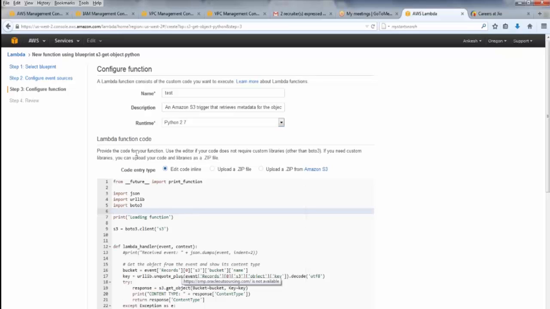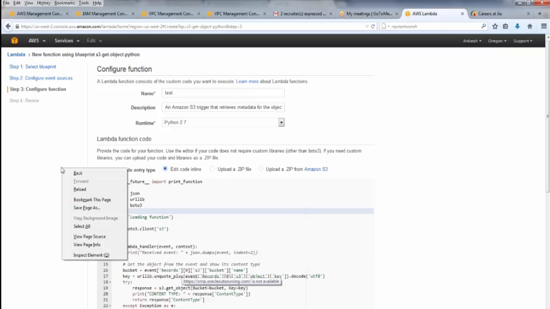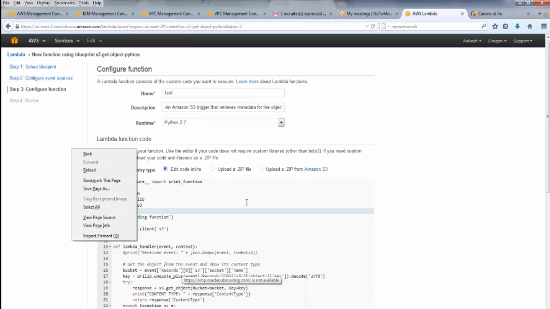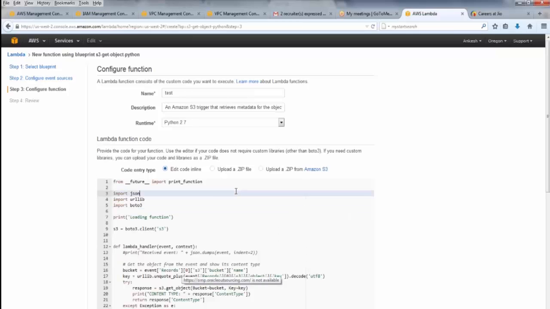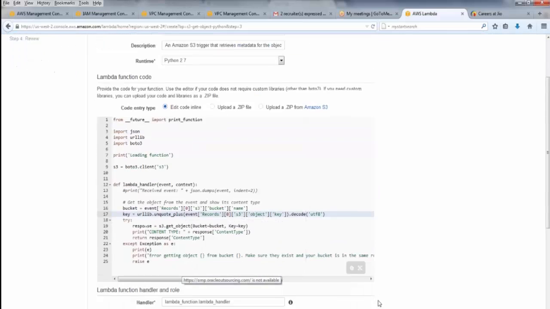So we have to provide the code. If the code does not require custom libraries, we can edit the code inline accordingly. If we need custom libraries, we can upload the code and libraries in a zip file. The code has been written here. This language basically is a Java language.